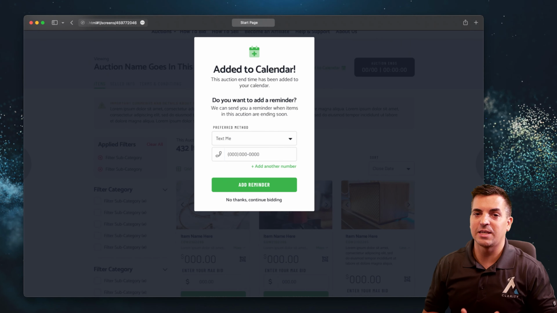We can text, email, we can notify them through the platform. We can add a calendar invite for when the bid is about to end. It's really up to them. They can get all of these forms of notification. And this is really helpful to keep the buyer engaged in the process with the auction.